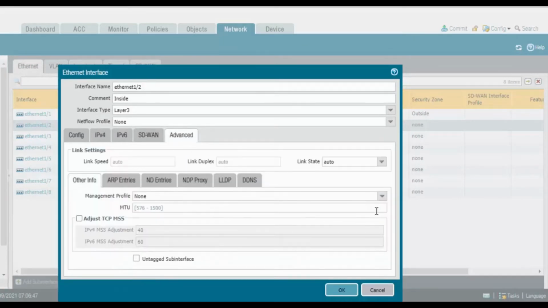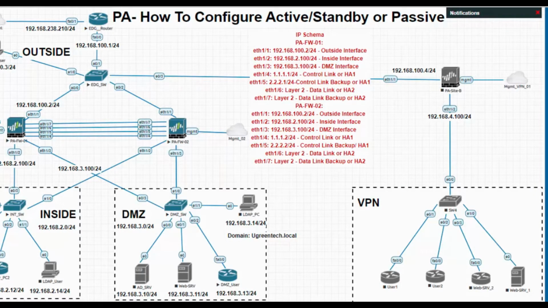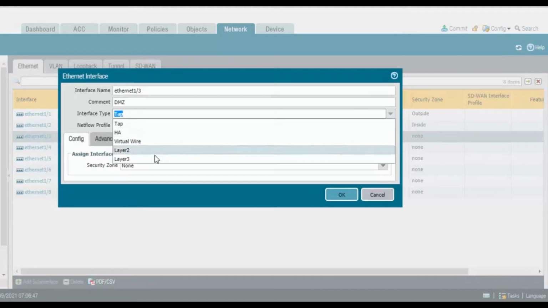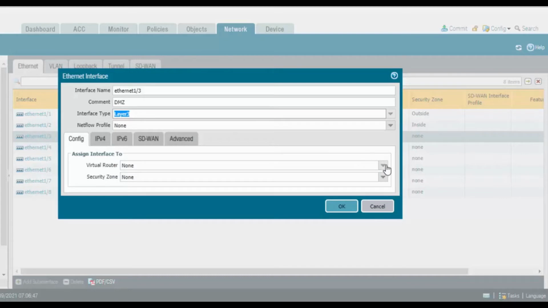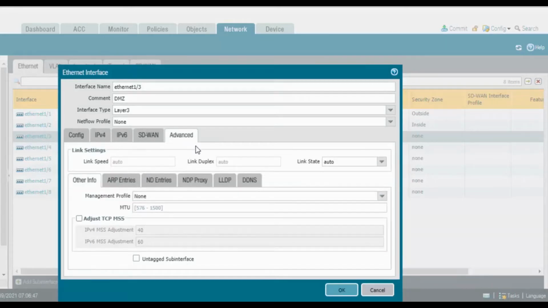And go to the advanced and assign the management profile with a ping profile, and go to the 1/3, which is 3.100, which is DMZ, and type is a layer 3, and virtual router is default, and security zone is DMZ. IPv4 is 192.168.3.100 with a /24, and go to the advanced and assign the ping profile.